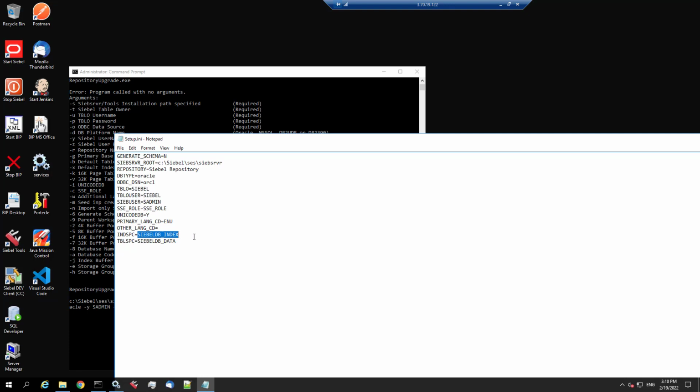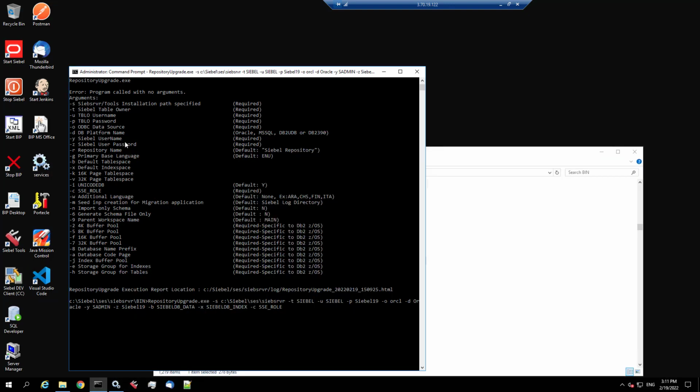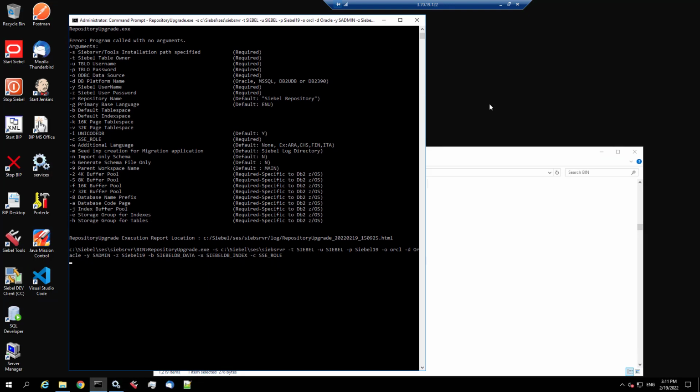So here, just make sure we have the correct index table space names for the table spaces required by the utility. Okay, watch out for language packs if you have them. Add them through the W parameter. We have E and U only, so we are running this. So the repository upgrade is now running.